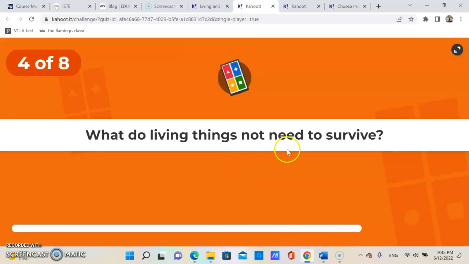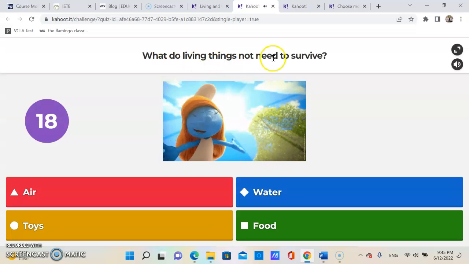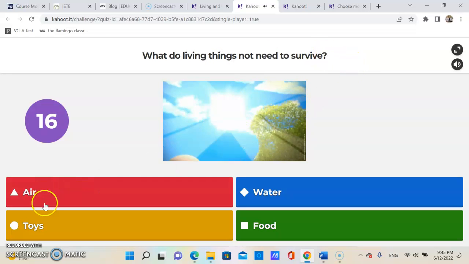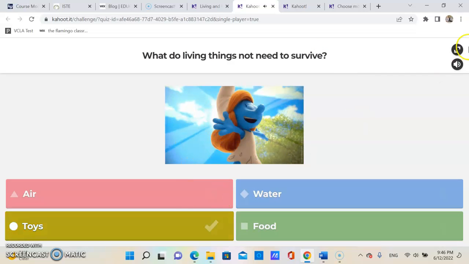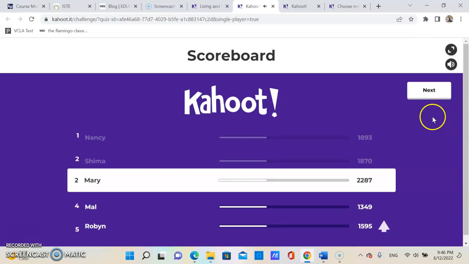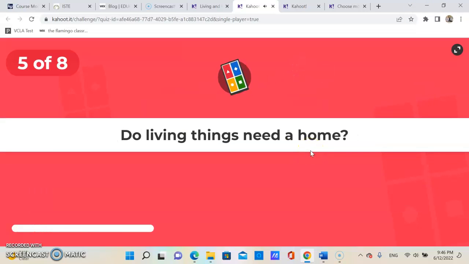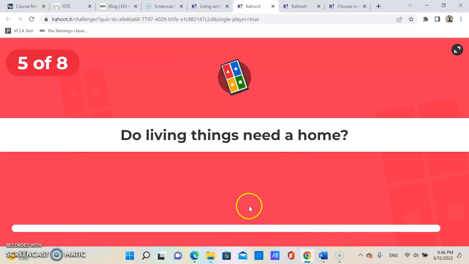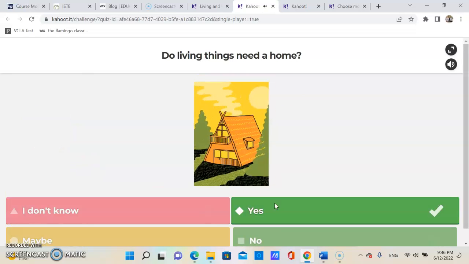What do living things need to survive? What do living things not need to survive? Air, toys, water, or food. So of course they don't need toys. We have 3 more questions we'll go through, and then I'll show you how it looks at the end. Do living things need a home? I don't know, maybe, yes or no. Yes, they do need a home.